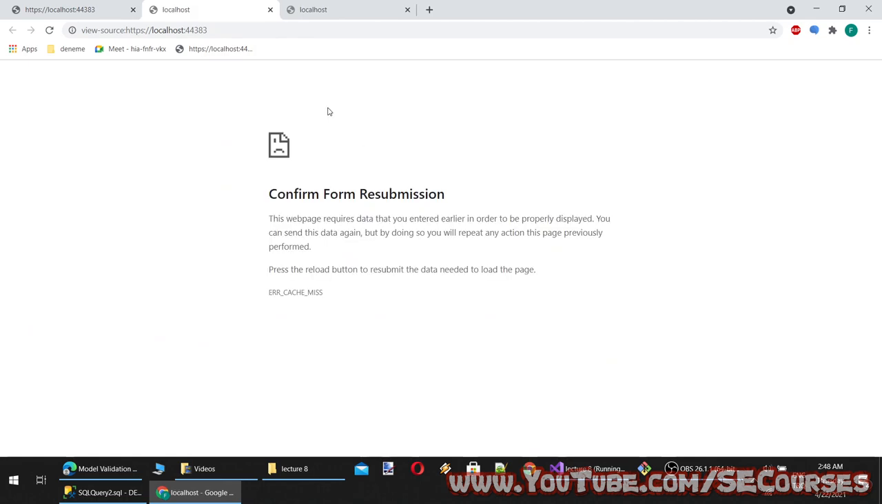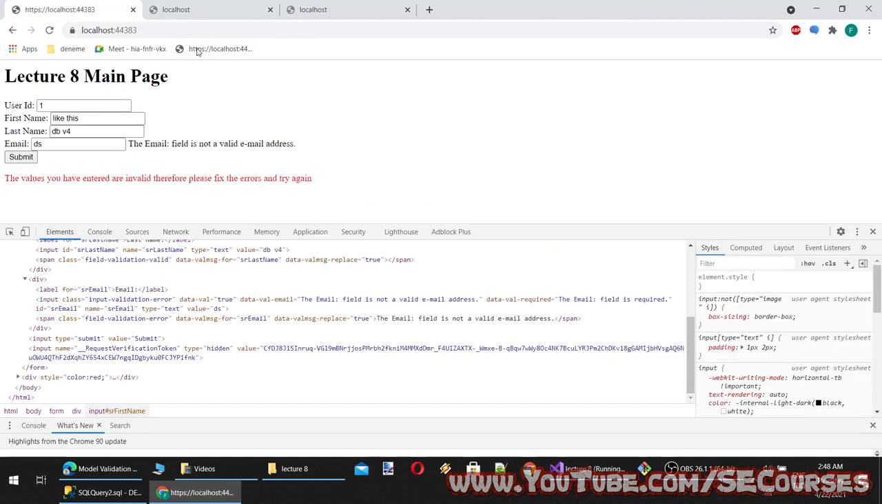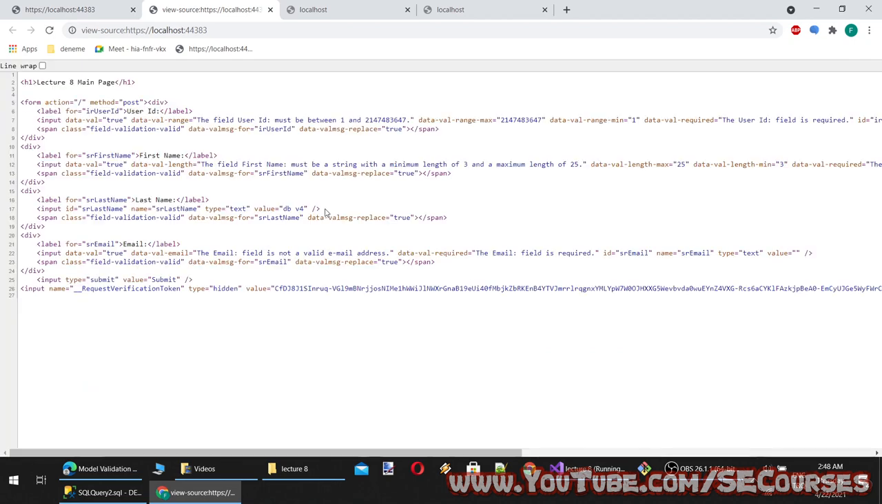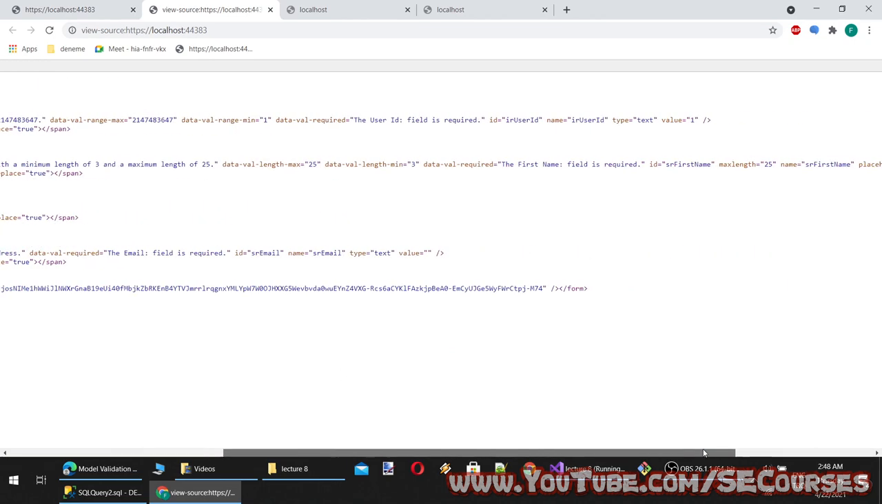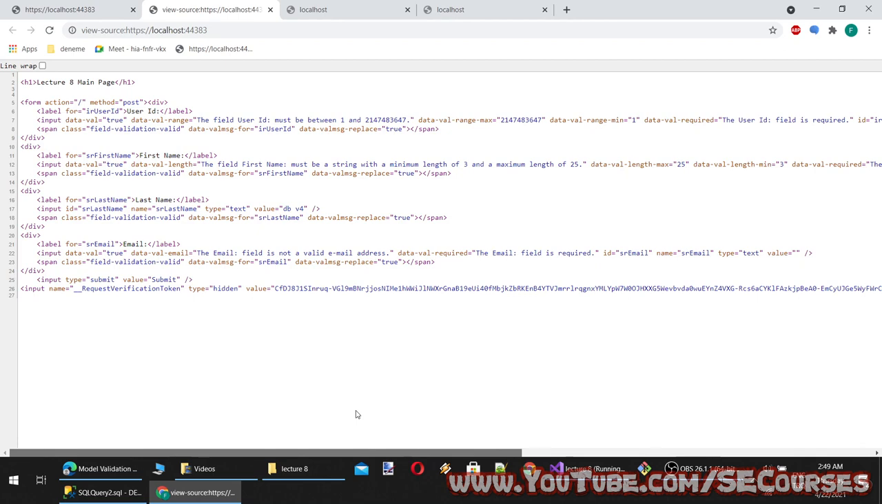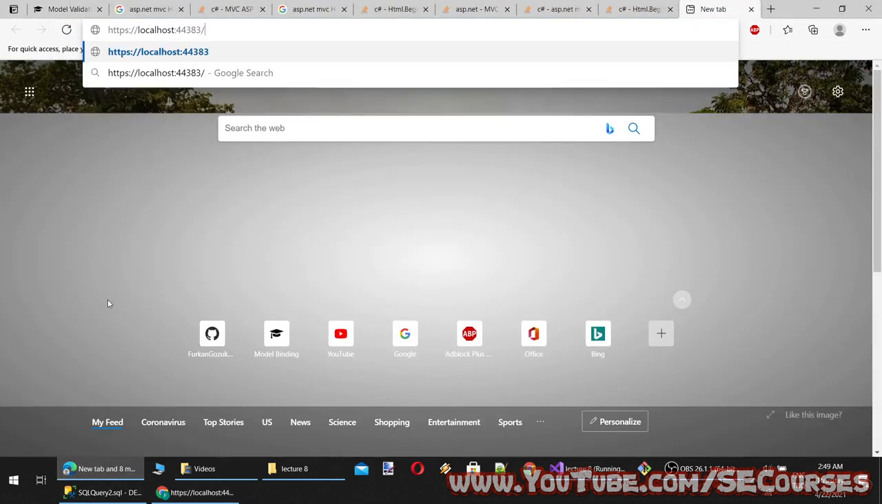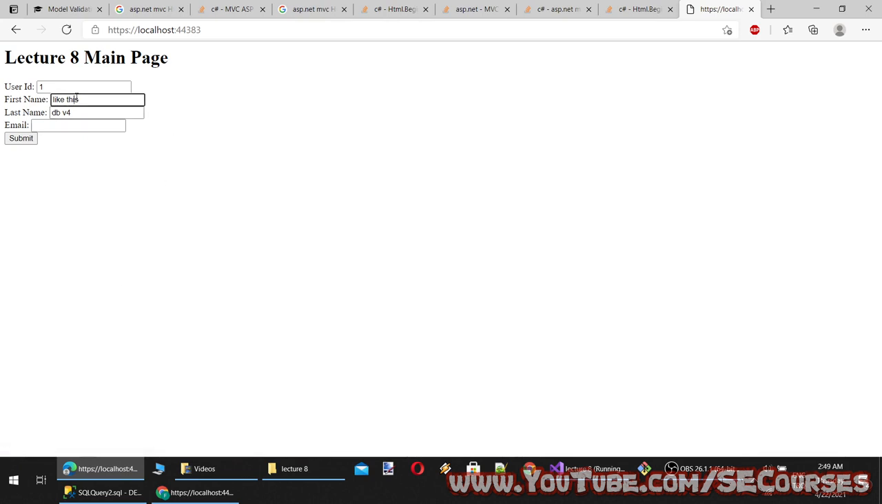Why can't I see the page source? Let's try like this. Yes, I don't see any script. So simply it is depending on the browser that you are using. If your browser is not supporting these features, it wouldn't work, obviously.